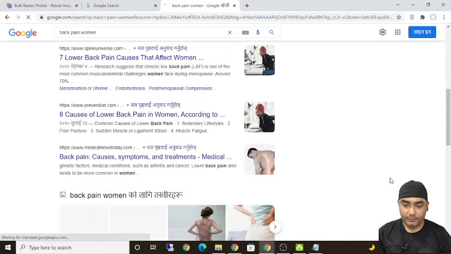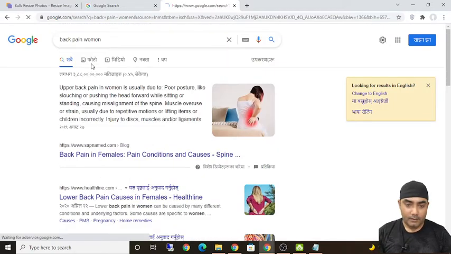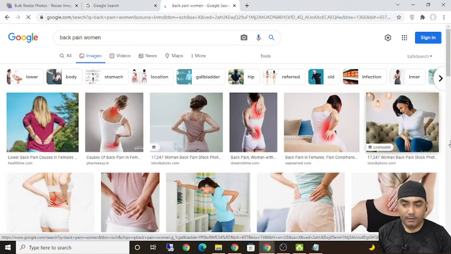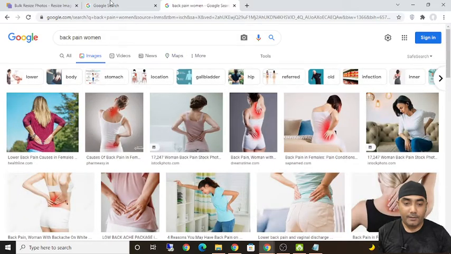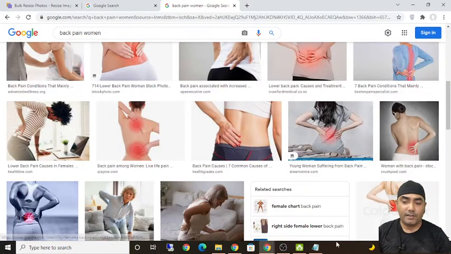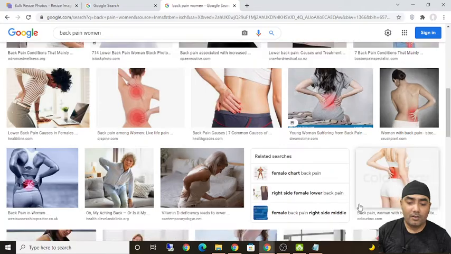So let's see. Okay, so look at this image and look at this image. There's a vast difference between these images. If you have just typed "back pain for woman," then you'll get these images, which are most likely being used by lots of other affiliates too.